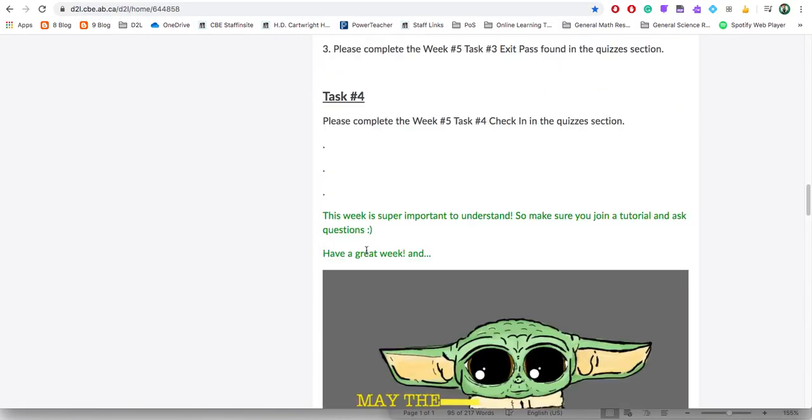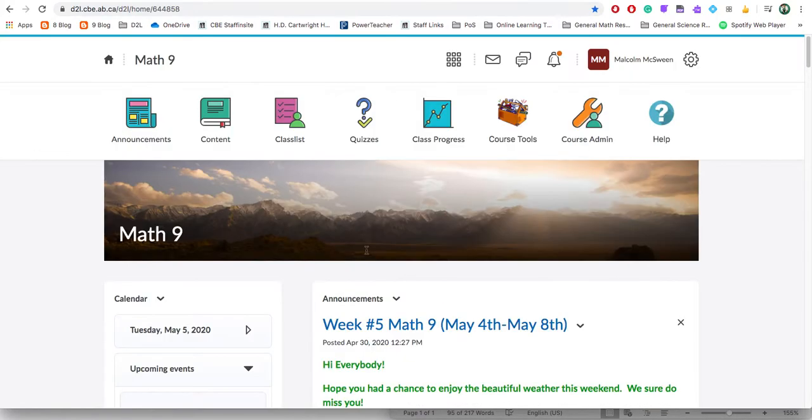So if this is a lot for you to manage and look through, the next best place for you to go, or I actually think the best place for you to go, is clicking on this content, this green book right here. And this has all of your work attached to it.